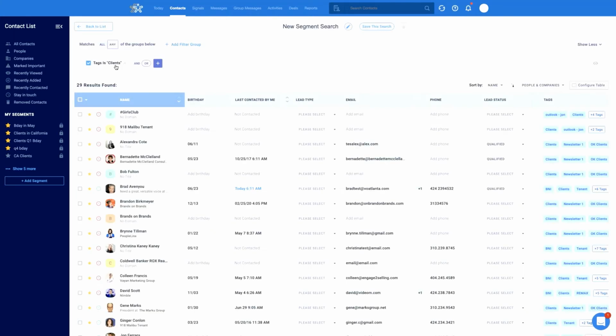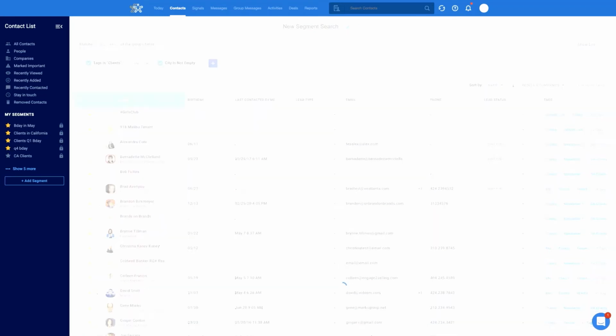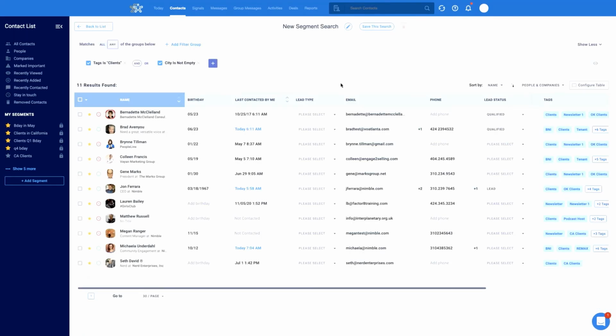So I'm pulling up a tagged group of all my clients, but I want to further refine it by, let's say, location. So I could use a city, and maybe I just say is not empty. So I want to see where my clients are. These are all the contacts that have city on their contact record, and it's actually not showing here.